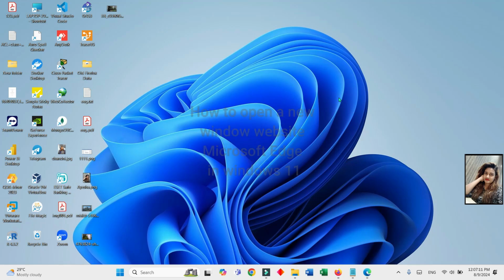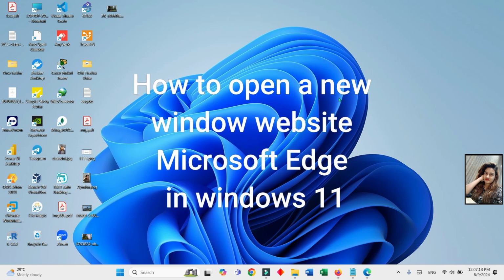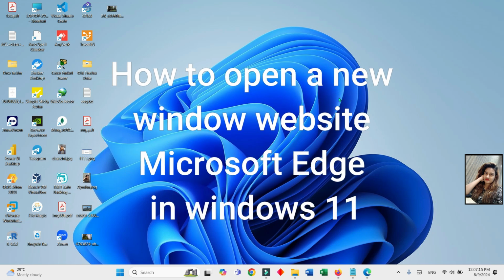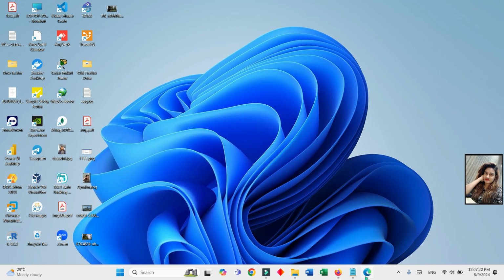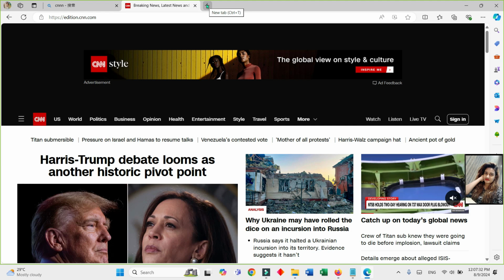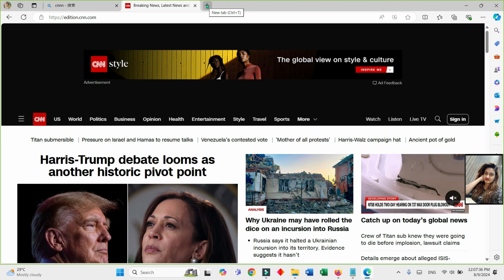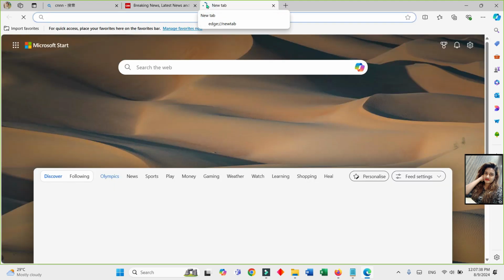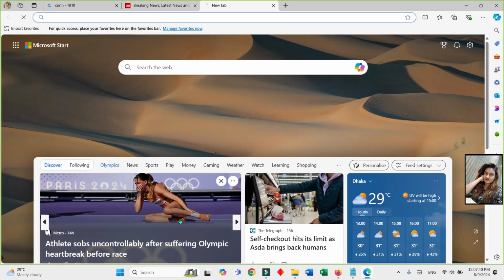Today in this tutorial I am going to show you how to open a new window in Microsoft Edge in Windows 11. So for this case we have to open a Microsoft Edge browsing site. So here I have opened. So here the plus sign, see, when we just keep the mouse on this sign, it shows new tab. So when we click the left button, see, the new tab has been opened.